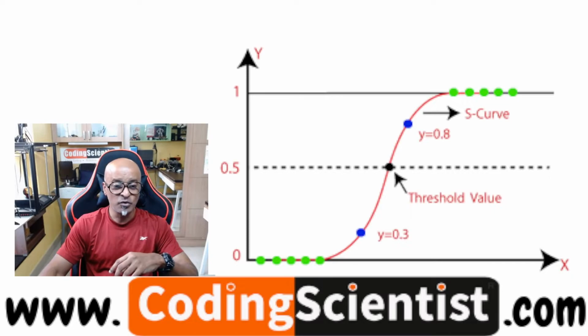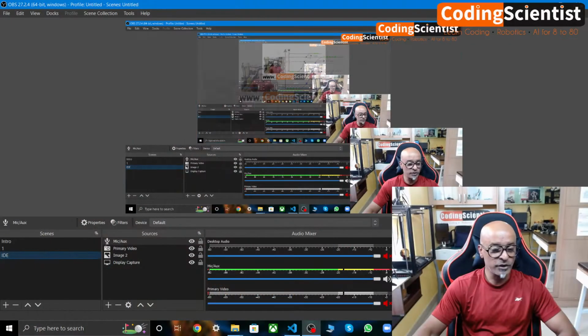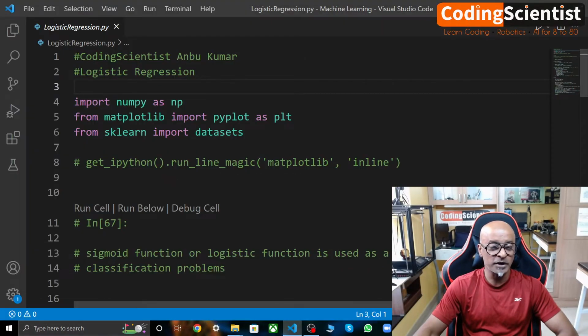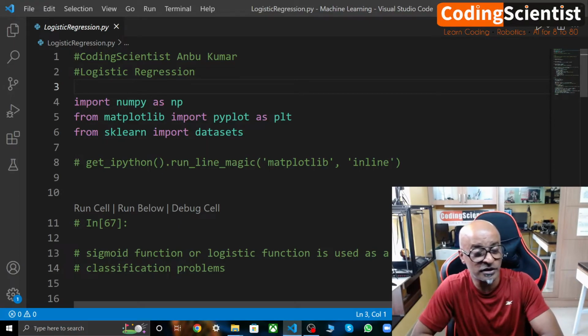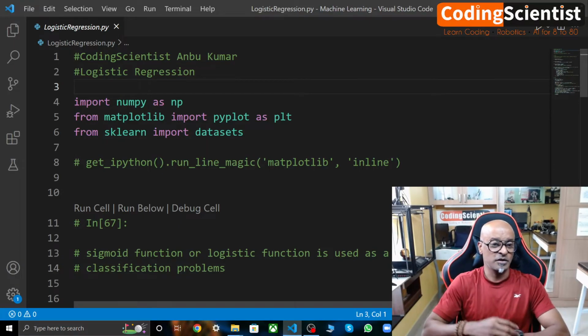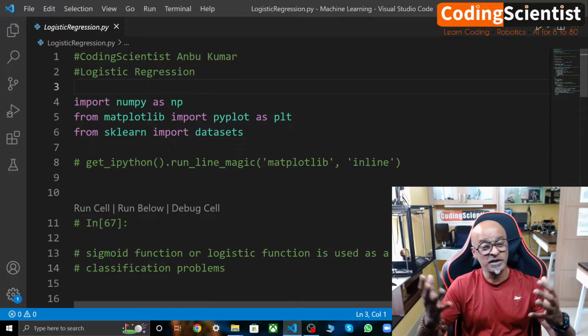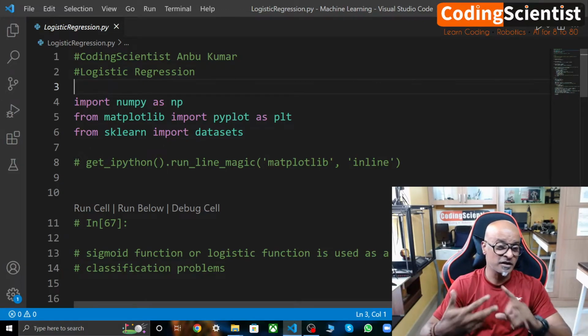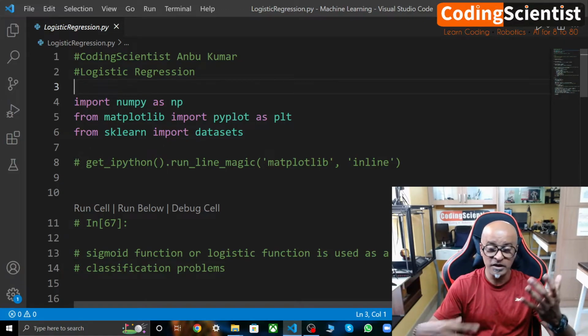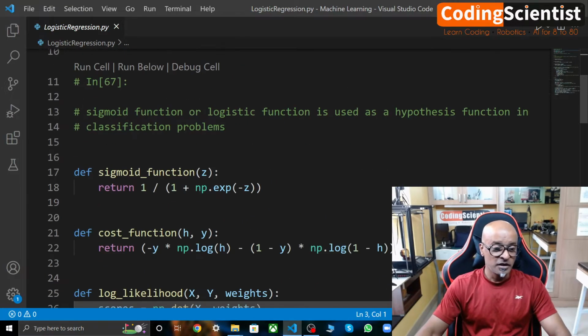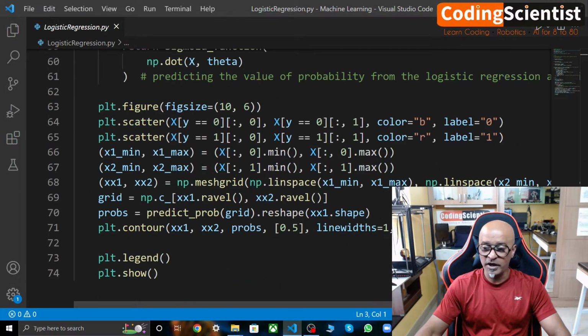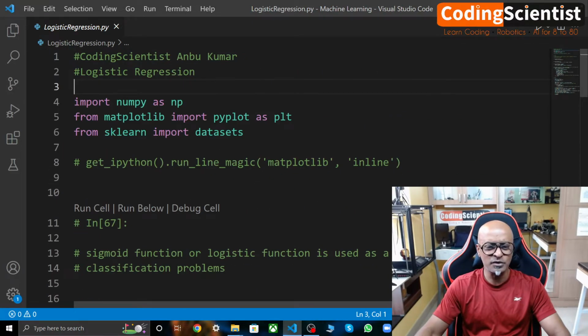Now let me move on to my IDE, Visual Studio, to show you the Python code to execute the logistic regression algorithm. So how do we do that? Basically, we are importing the NumPy package, then matplotlib, and then scikit-learn. And what is the number of lines? Oh my god, it's just 74 lines. That's it. So let's run this code and see the output, what happens.